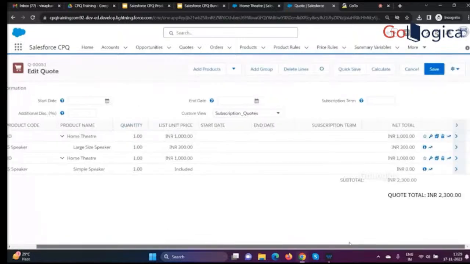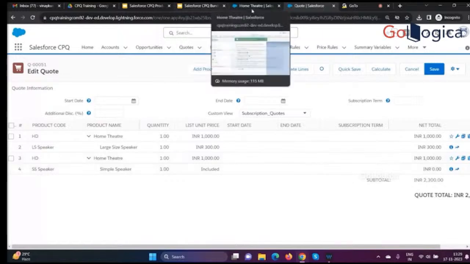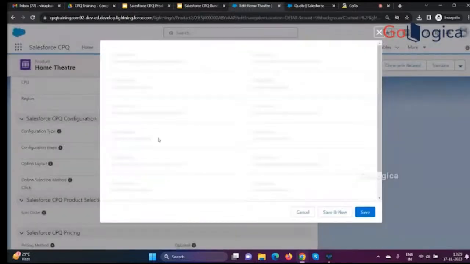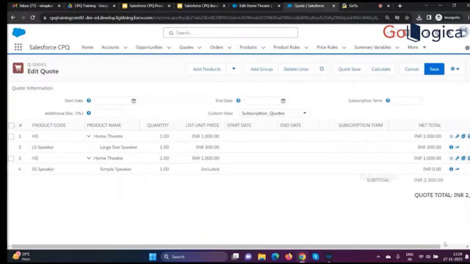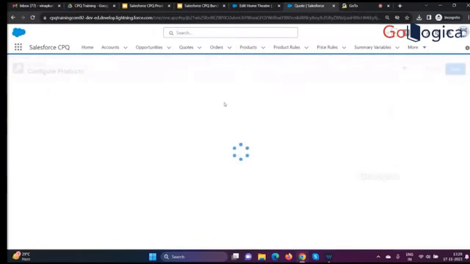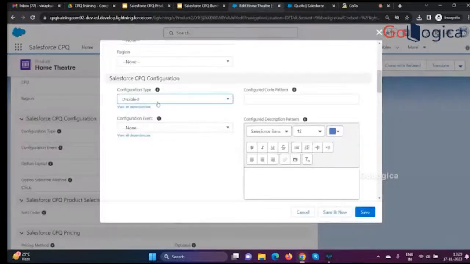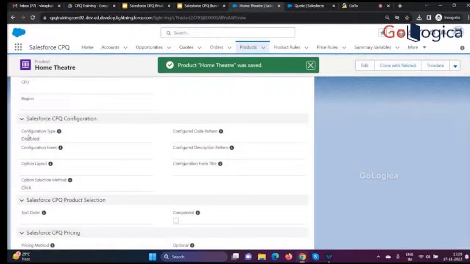If I choose a disable option on my configuration type, then when you choose none, once you have selected it, you can still have a wrench icon and you can go back to configure. But if I choose disable, then that option will not be there. So I am disabling it.